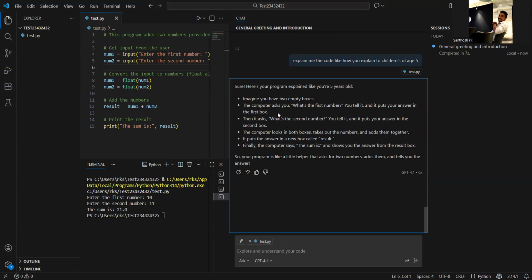Okay, imagine you have two empty boxes and the computer asks you what is the first number. Oh, this is nice. Okay, but guys, you have a like button here. Whenever you like a response, if you hit like, the model will take this positively. It will think, okay, fine, I am doing what I am expected to. What is the user asking? I'm giving him the right output. So whenever you like, just hit the like button. It always keeps that in the context. Context means its memory.